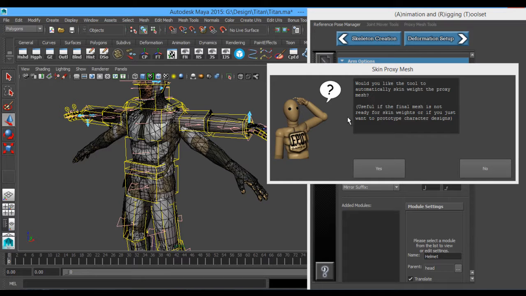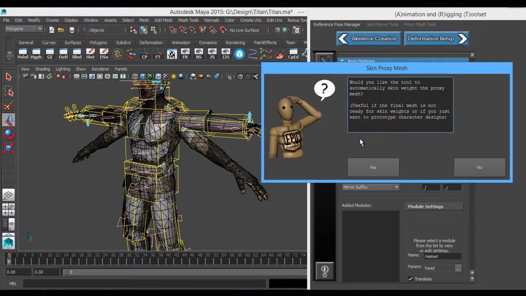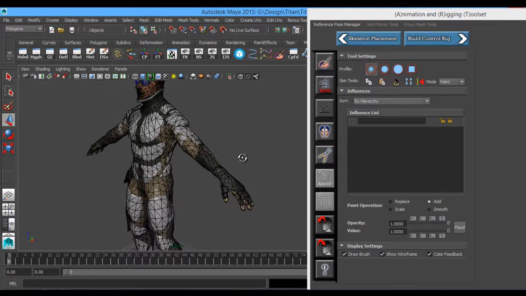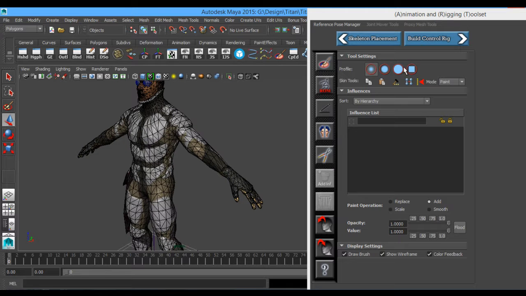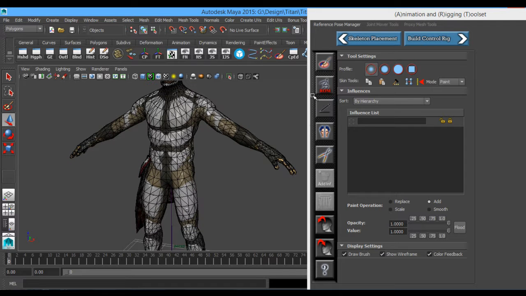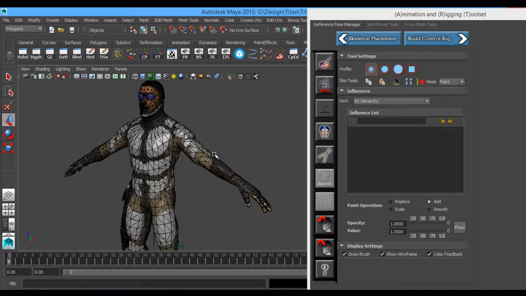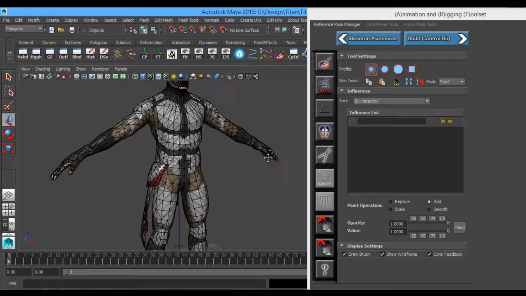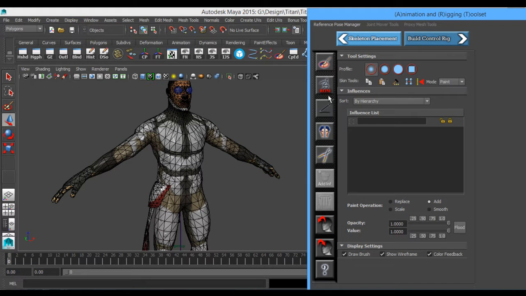I don't want the proxy mesh. If you ever see this come up, just say no. It's if you're not going to use a proxy mesh. And right now, it kicked us over to deformation setup. If I had not been in the bone skeleton template screen and back in the joint placement one, I would have hit deformation setup and it would have skipped to that. But you can always go back to skeleton placement.